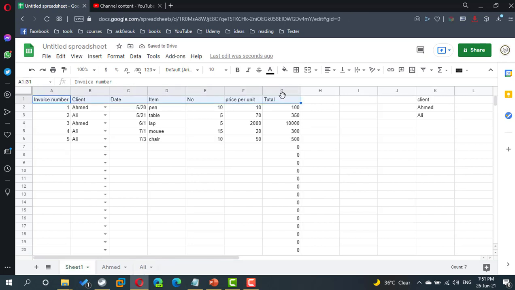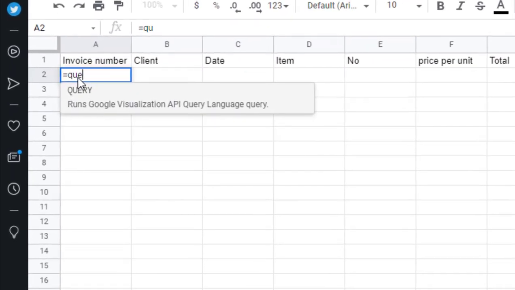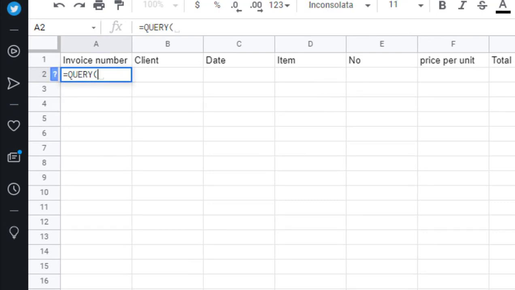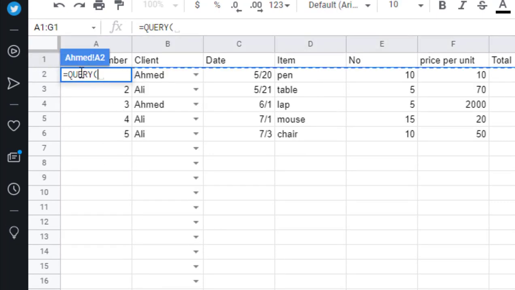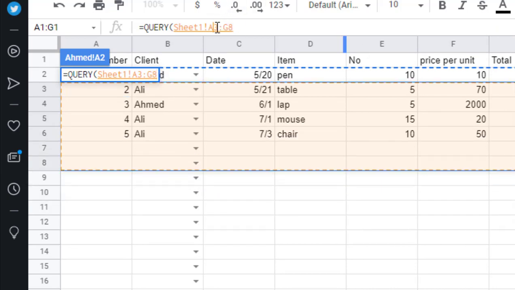I'm going to copy the header for each sheet, and by the way we can use another technique if you don't like to copy the header. Right now I'm in Ahmed sheet, so I'm going to query the data from the original sheet. So starting from A2, I cannot select A2, so I select any cell, but later I'll change it to A2, which is the first cell.